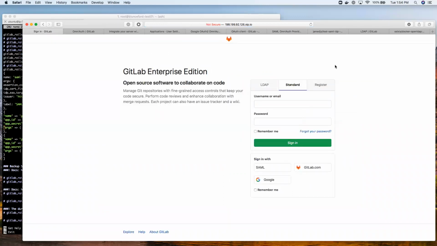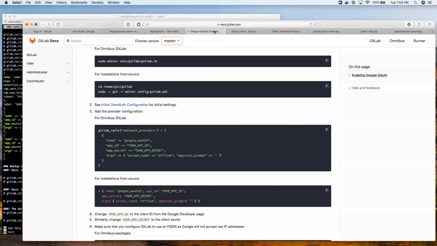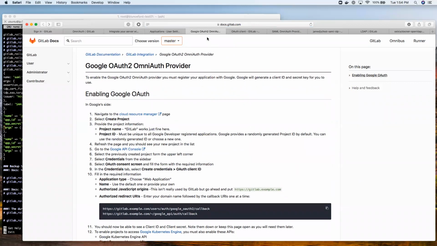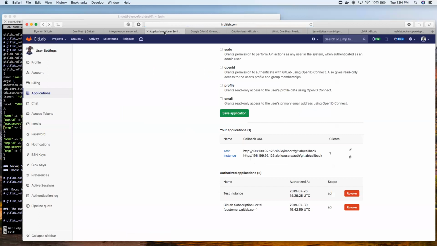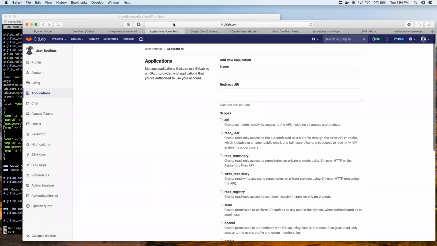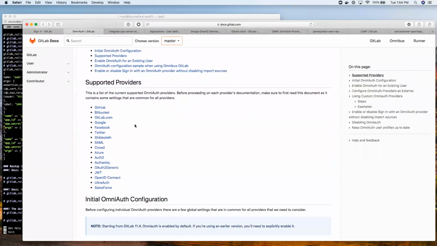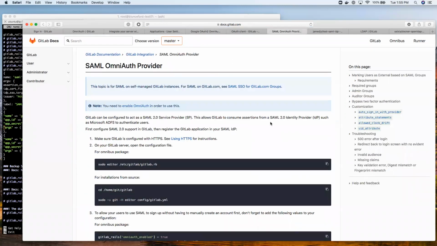So those are some pitfalls and some troubleshooting to point out with the OAuth setup. And that gives you a good idea of how to do OmniAuth setup with GitLab.com as a provider as well as Google as a provider. Now we'll move on to more complex integrations, starting with SAML.